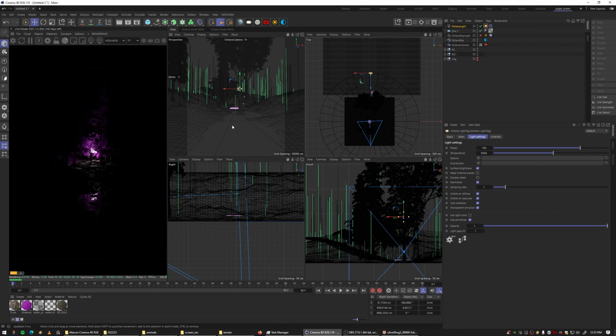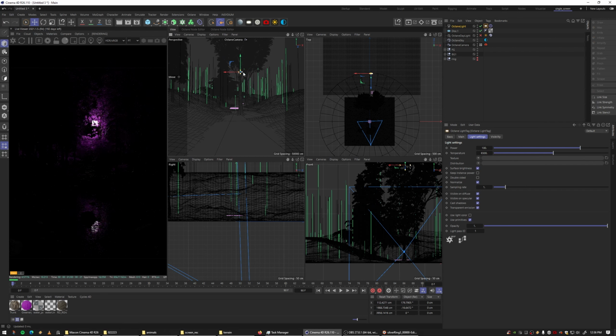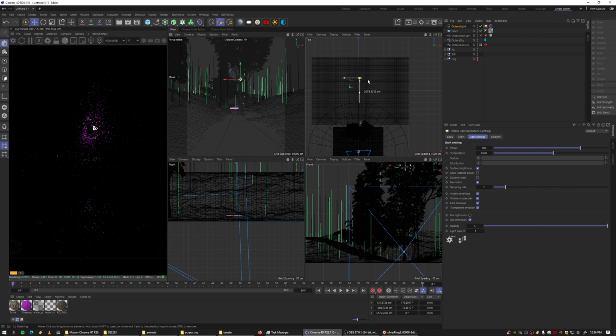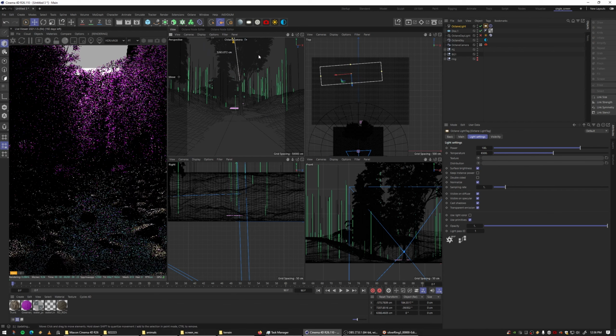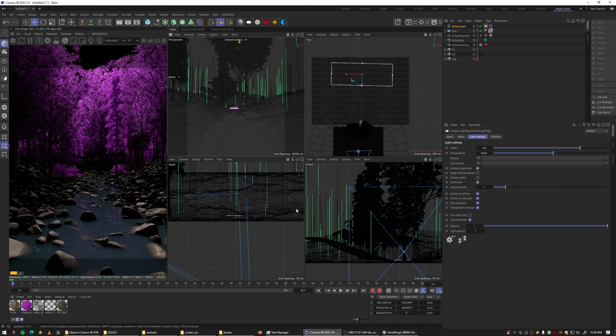So we're basically going to fake an overcast, moonlit night by setting up a light, and we're going to push it way into the background and make it pretty large and lift it up so that it's kind of back in here, and that's starting to look really nice already.